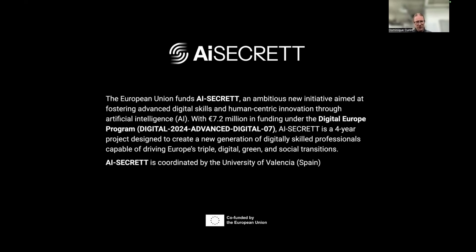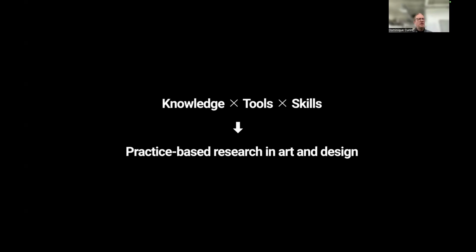So AI Secret is a big project funded by the European Union. It's part of the Digital Europe program. It's led by the University of Valencia, and it's thanks to this project that I'm here today, and I'm very grateful for this team. The idea is to build a curriculum for a master about how AI can enhance skills of the future for the coming professionals in the world in the triple transition.